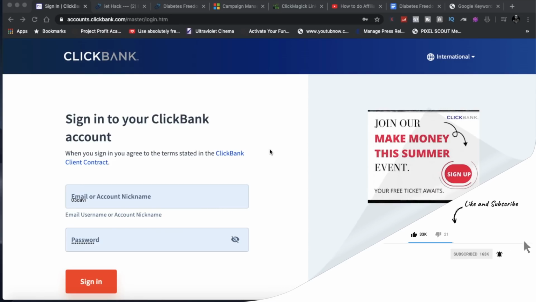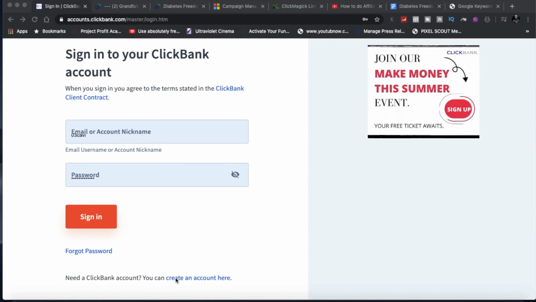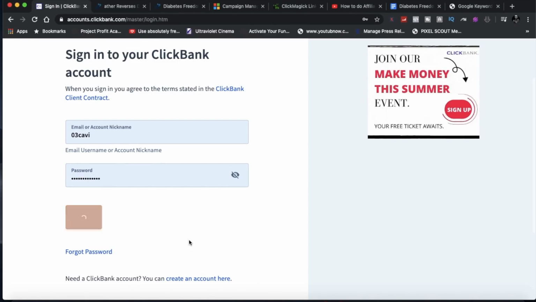And today we'll be going over Bing ads for affiliate marketing products. So here we are on the homepage of Clickbank. If you're new to Clickbank, all you have to do is click down at the bottom where it says create an account here. Enter your banking account details, as well as your personal details like your address, your name, and all that good stuff. And once you get your account nickname and your password, you're just gonna click sign in here.